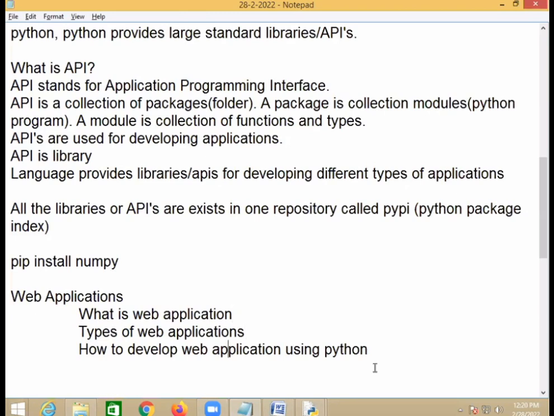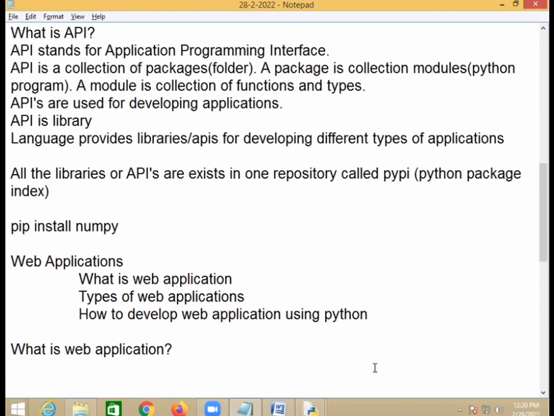Okay, now coming to this. The first question is, what is web application? Are you saying something or no? Online students, you have to answer. What is web application?